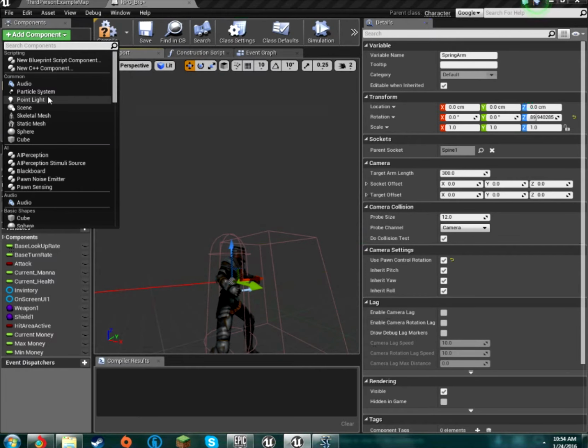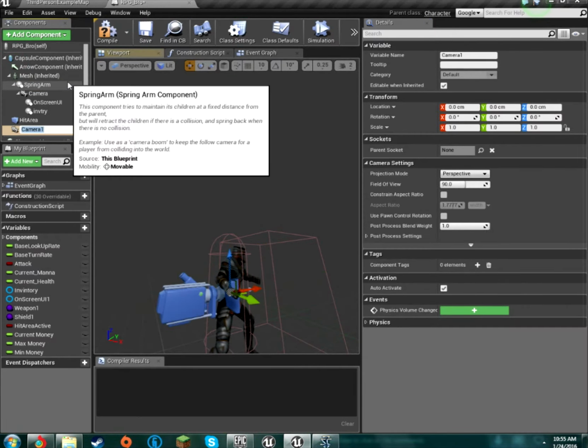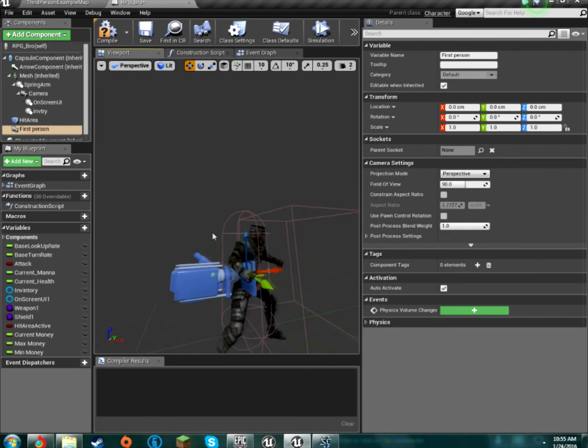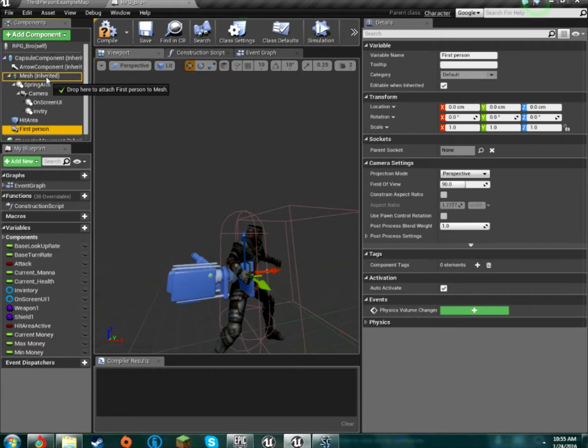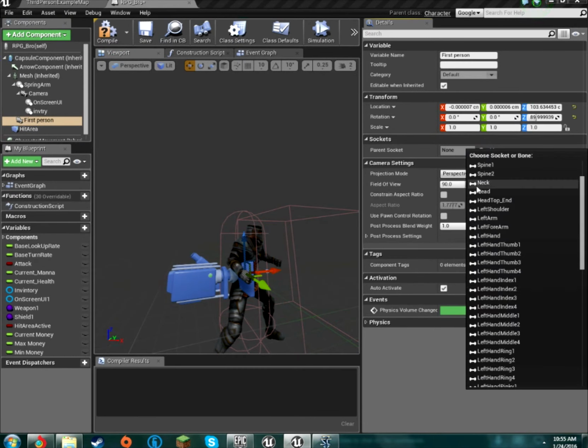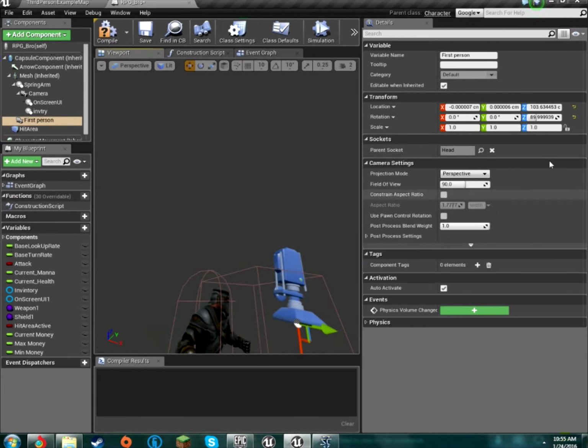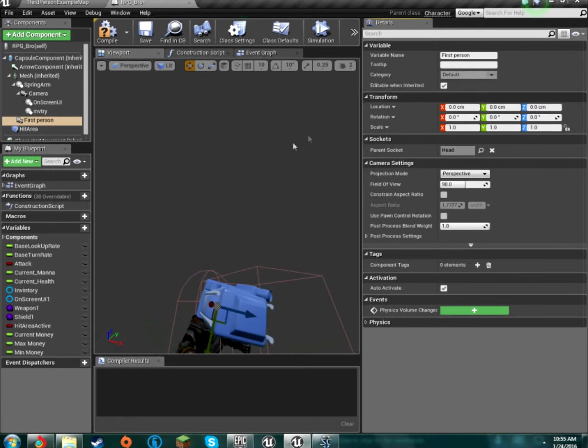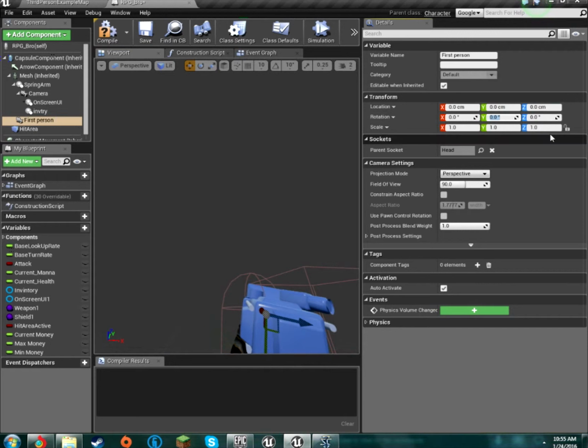So let's get a camera and let's just call it first person, because why not? And then it will be parented to the head bone, obviously. Then zero all of that out, but we will want 90 on that.